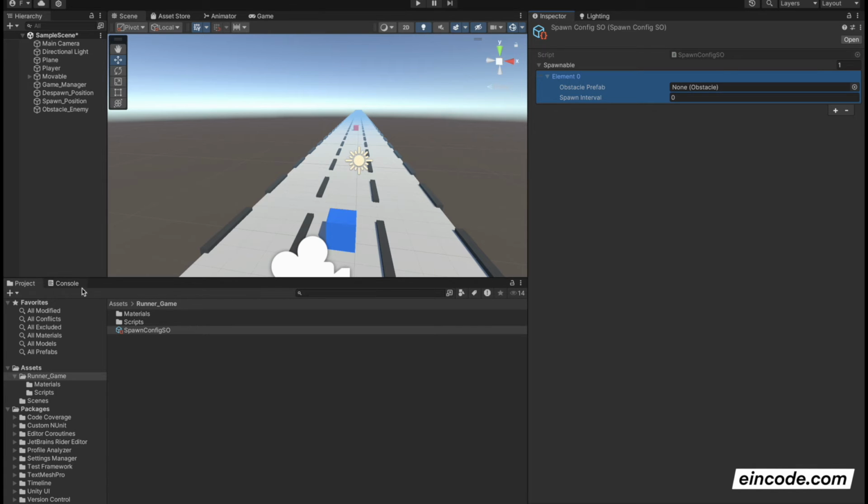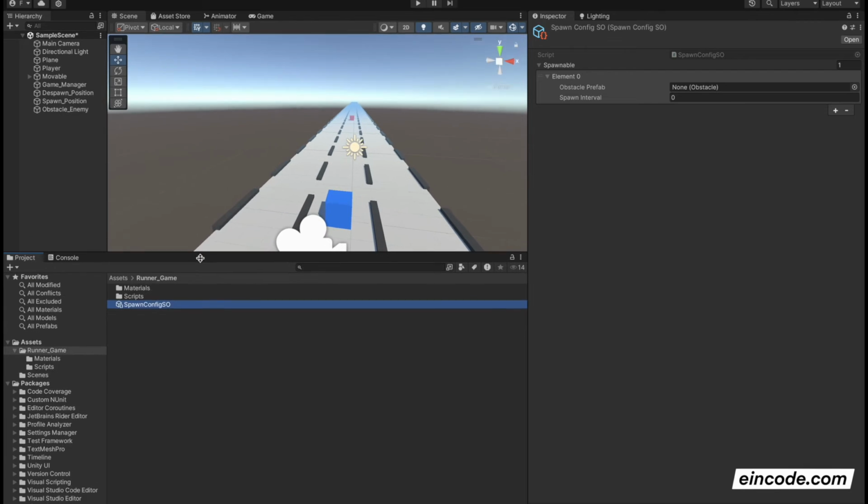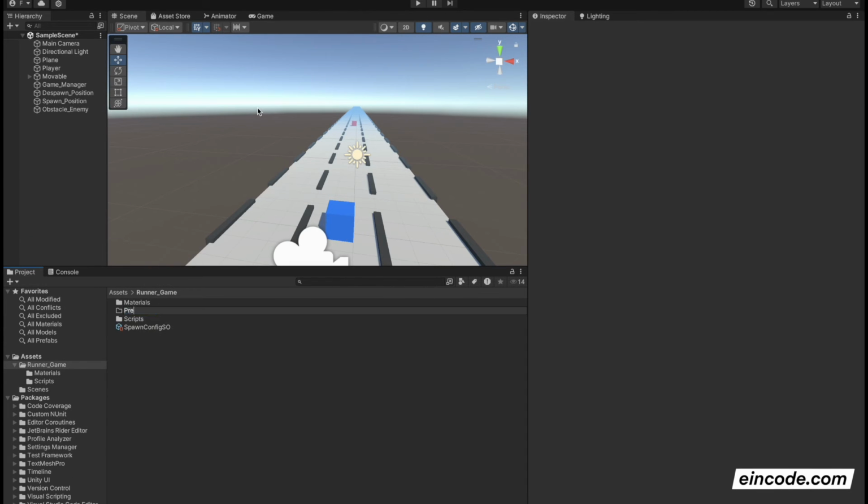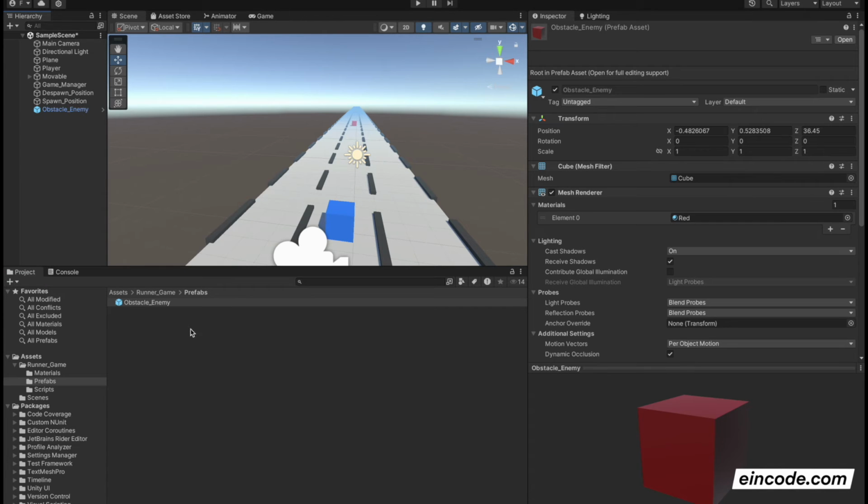in our project view. So go to the project view down here and create a new folder and call it Prefabs. Creating a prefab in Unity is very simple. You just need to drag the game object from your game. So you can just get your obstacle enemy, drag and drop it into your Prefabs folder, and you have now created a prefab of it.